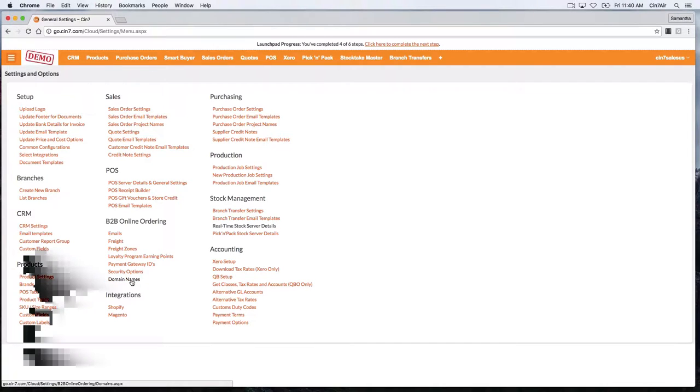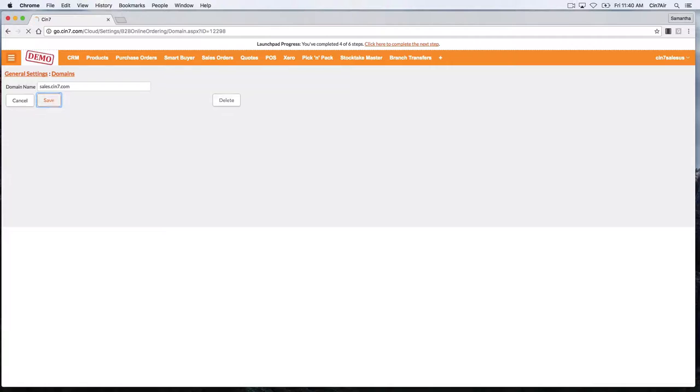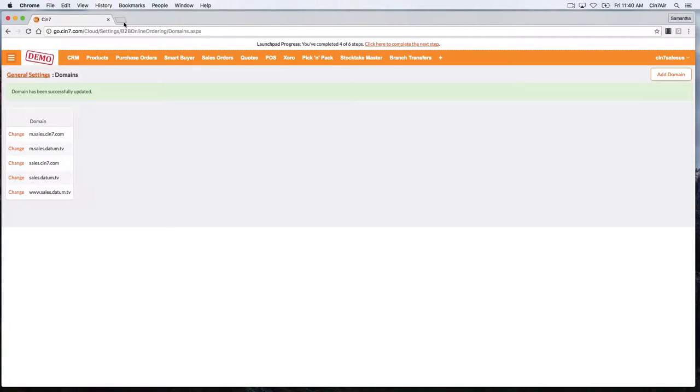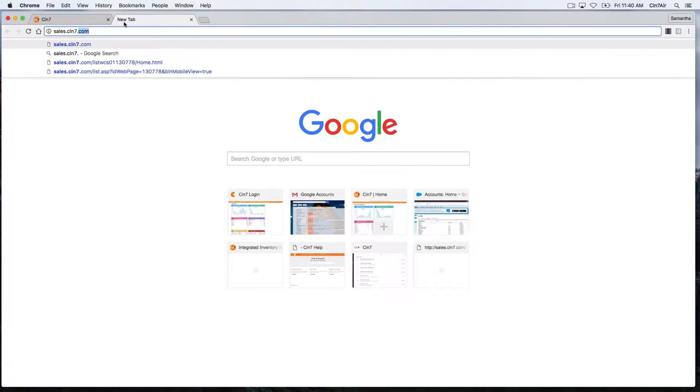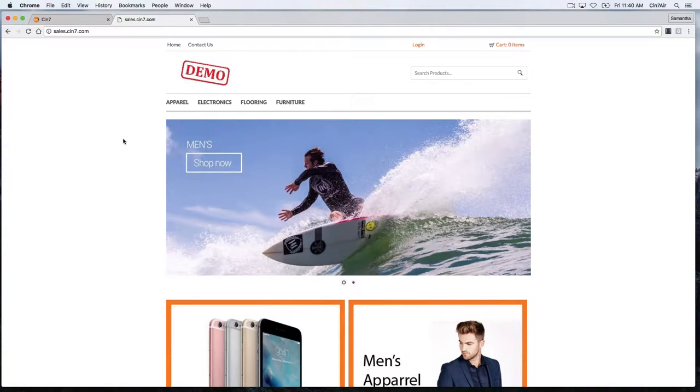So the next thing will be a domain. If you have your own domain name, if you have a retail store, it might go to an e-commerce website, your main domain may be going there already. So obviously we've got Cin7.com and that goes to our customer facing website. And our B2B portal, we want as a subdomain within that domain. So we've got sales.cin7.com added here to access the B2B portal. So that means that if we go to sales.cin7.com, this is our B2B portal here.